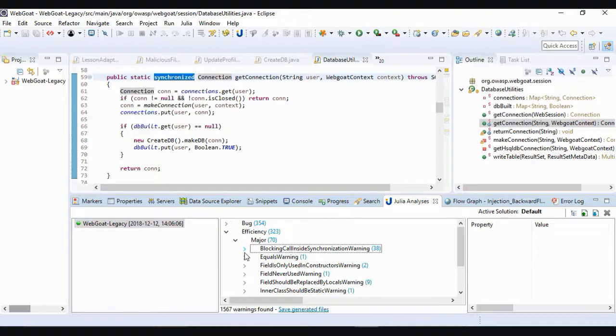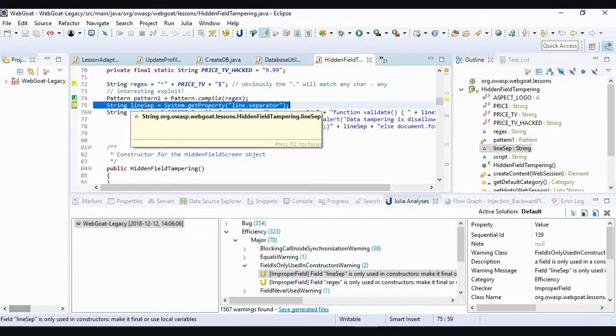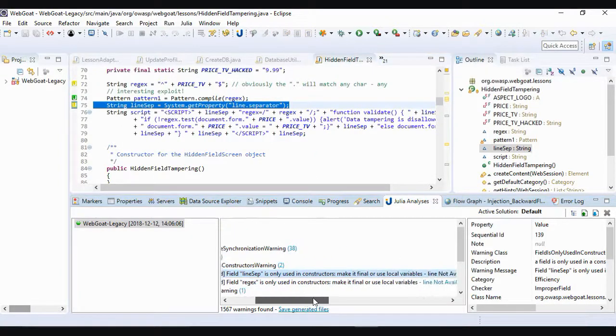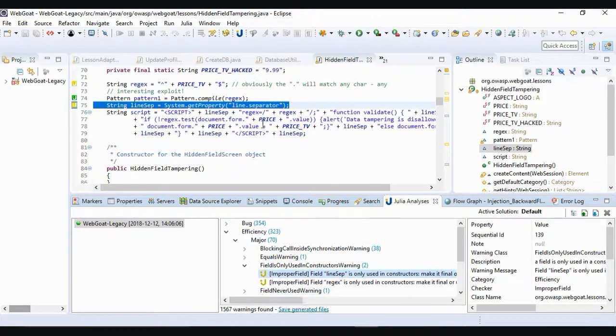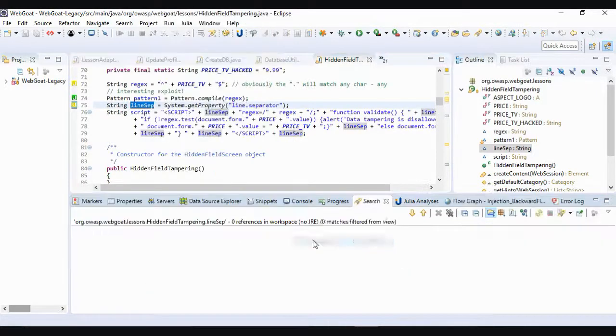So this is an issue about efficiency, about concurrency. Fields that are only used in constructors. I have a field of a class, and this is just initializing the constructor, and it's not used by other reachable methods. So in this case, let's see what Eclipse says about this method.